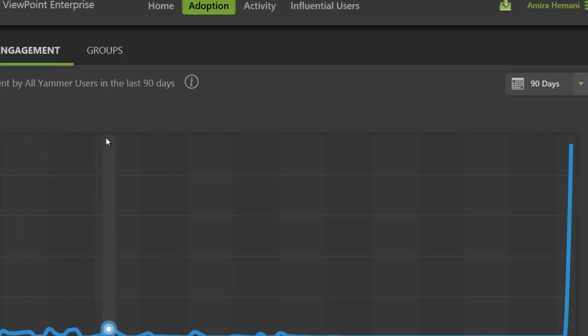For most of our users, this gives them a better understanding of which day of the week people are most active, what impact certain activities may have, maybe a monthly Yam Jam or a quarterly town hall meeting on Yammer, and really understanding what that impact will be for your network.